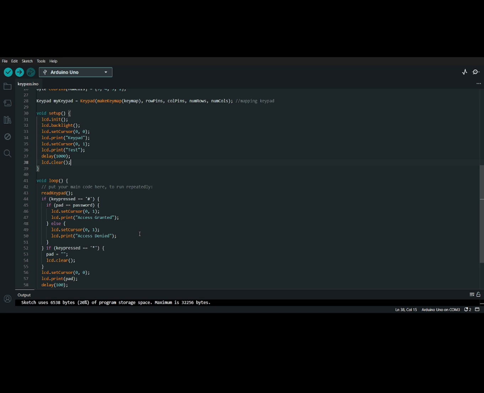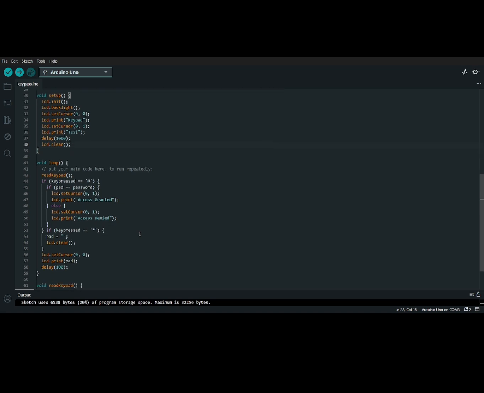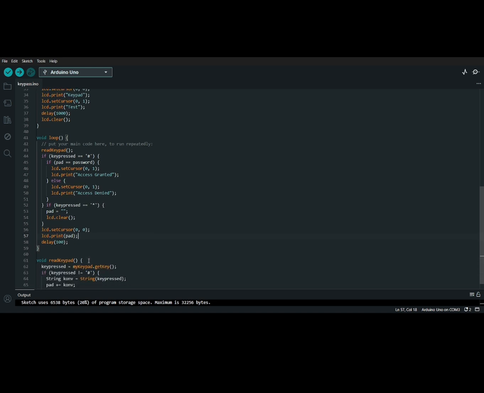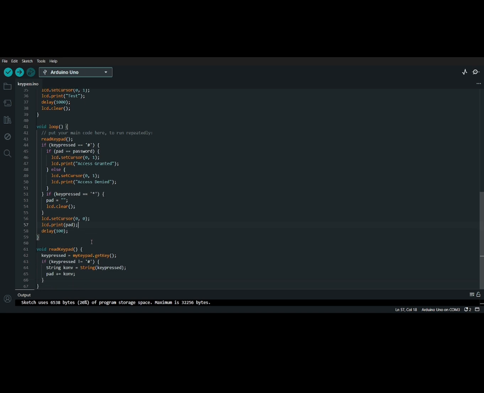If keypress is hashtag, this is where the password is granted, or else is denied. And then if keypress is the asterisk, this is where to clear the pad or the keypad. And then it sets the cursor to 0,0, and then the LCD print pad, and then delay 100 because 0.1 second.